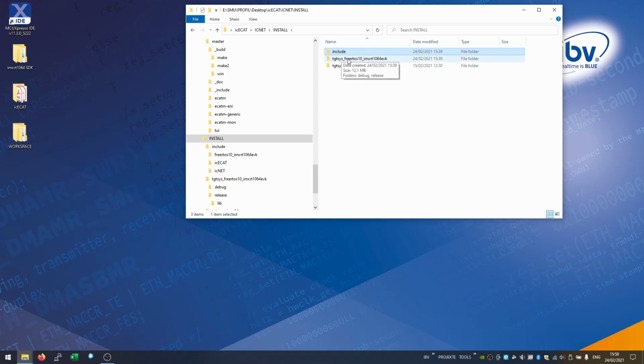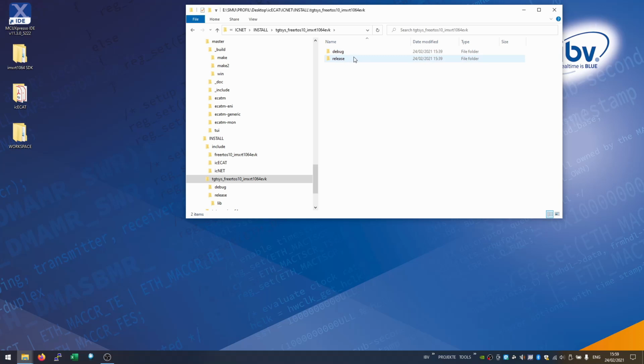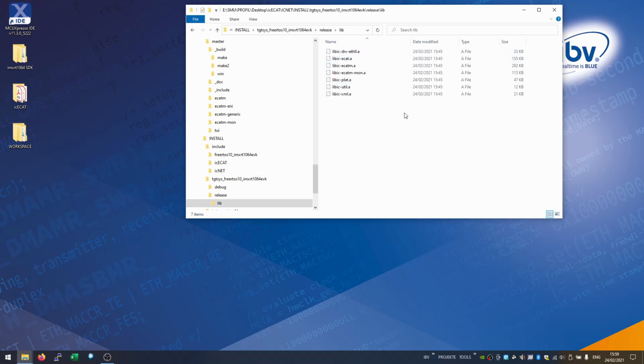The next folder we see here is the target system output folder. So in here we can find the debug and release folder, and in here the library folder. And here is the output of the build process we just did. And these are the libraries you need to link to your application to use the master stack.